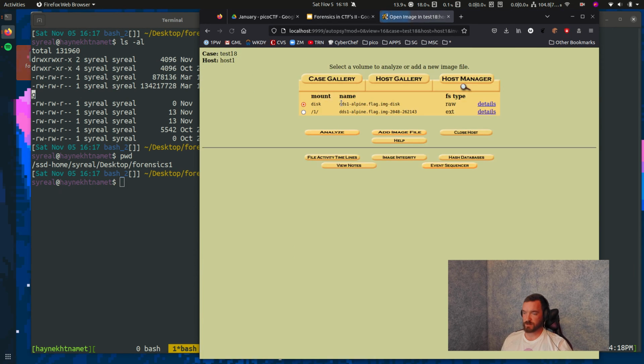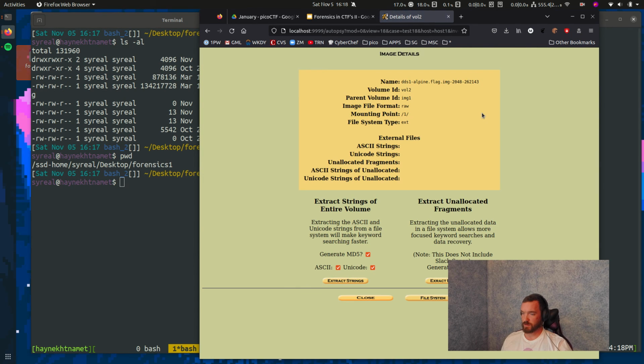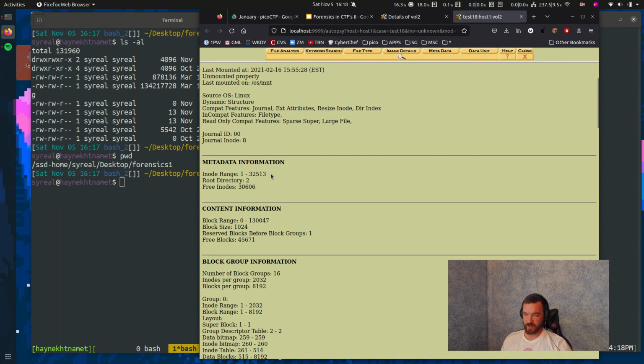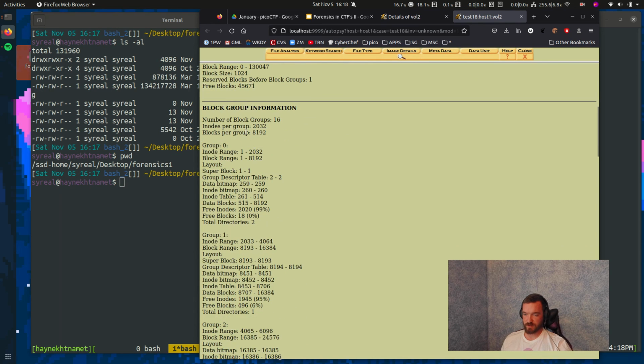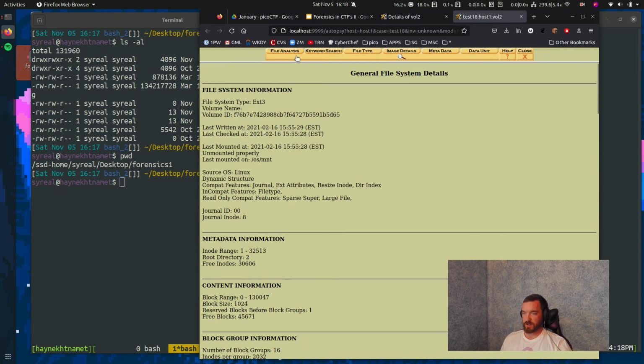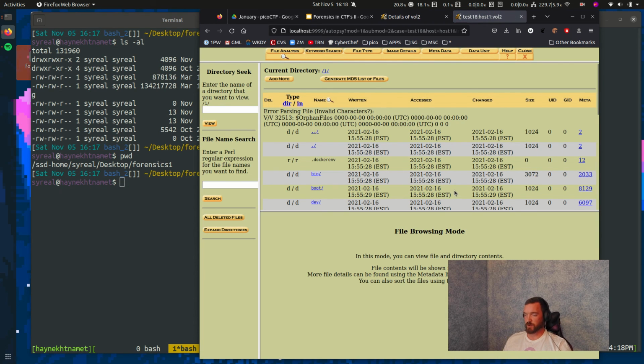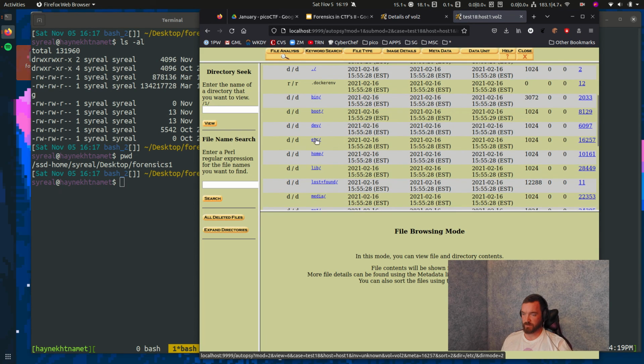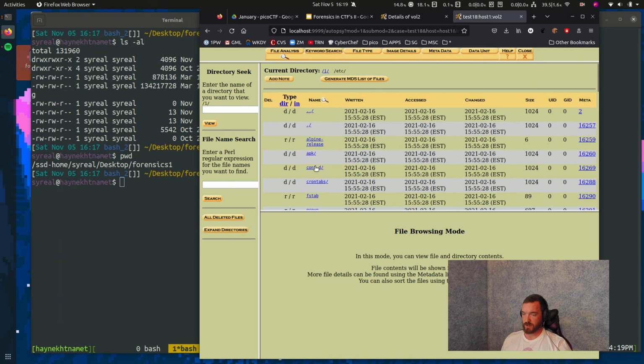Okay, it looked like it worked. So here's our file system. Here are the details of the image. Click on File System. And here's just some high-level information, all the metadata information, the blocks, the block groups. If you go to File Analysis, it'll give you sort of a file browser. Just scroll down, find etc, conf.d.